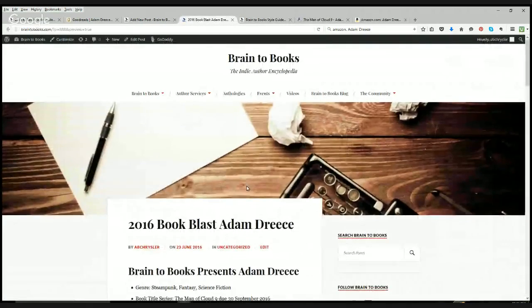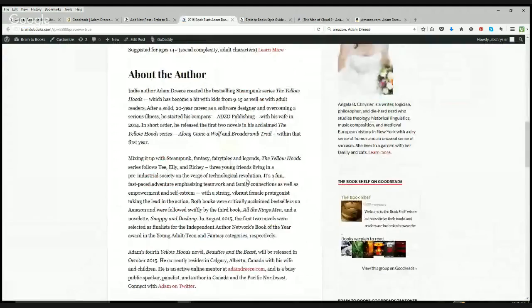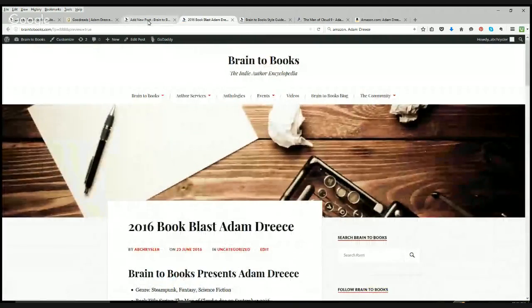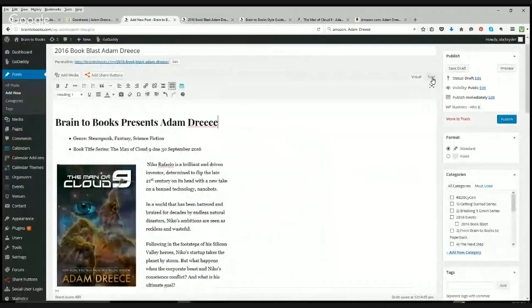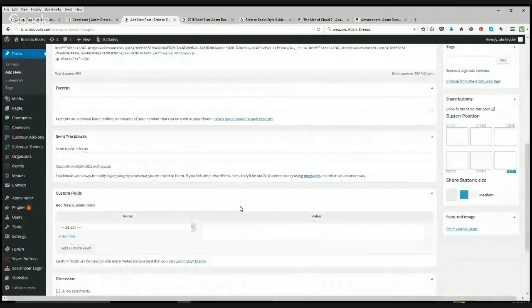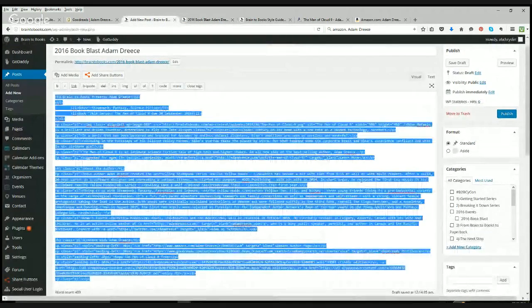Okay. Now this is the part where I really need everyone to pay attention because this is how it's all going to work. So you created your post on your website. Now you're going to hit text. Right now we are in visual mode. You're going to hit text. This shows you the HTML code. You want to help a blogger out? Control A, highlight all, Control copy.